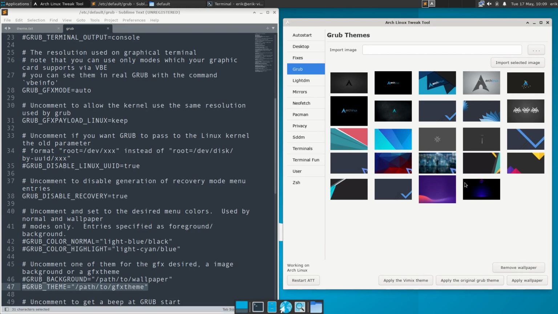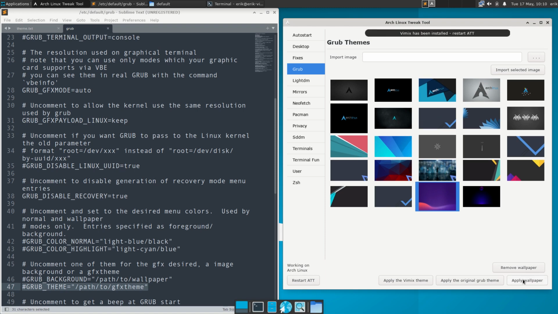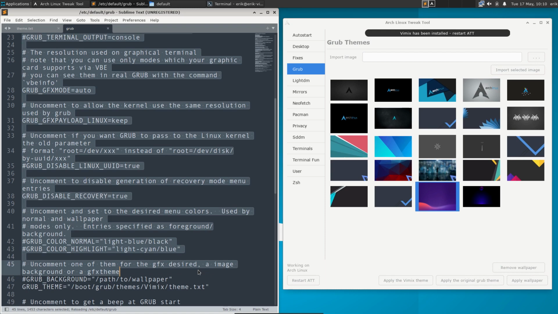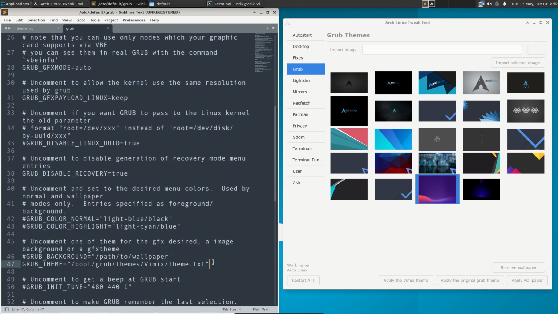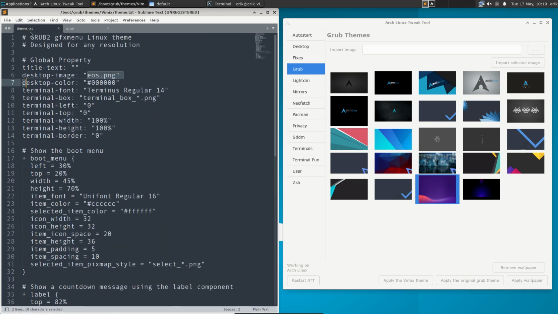But if you say I want to have the EndeavourOS Grub theme, so the color, the background, right? We apply the wallpaper. It understands you want to apply it. It immediately installs vmix as well, because without it, it won't work. So Grub theme, vmix theme is changed. And in here, we have the EOS PNG.